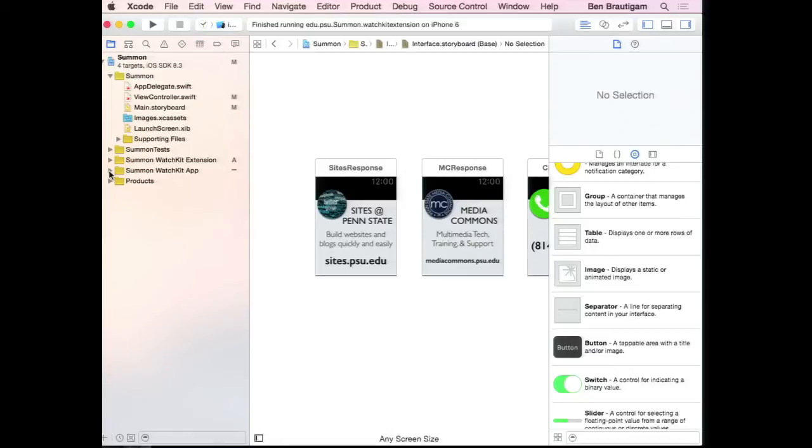Yeah. So with the background and stuff that you have set up here, like site response, MC response, right? When you make it for the phone itself, does it resize itself when you make the target for the WatchKit as well, or do you have to redesign those as well? So the question was, do you have to redesign view controllers for the phone versus the Apple Watch? And you'd actually design two.